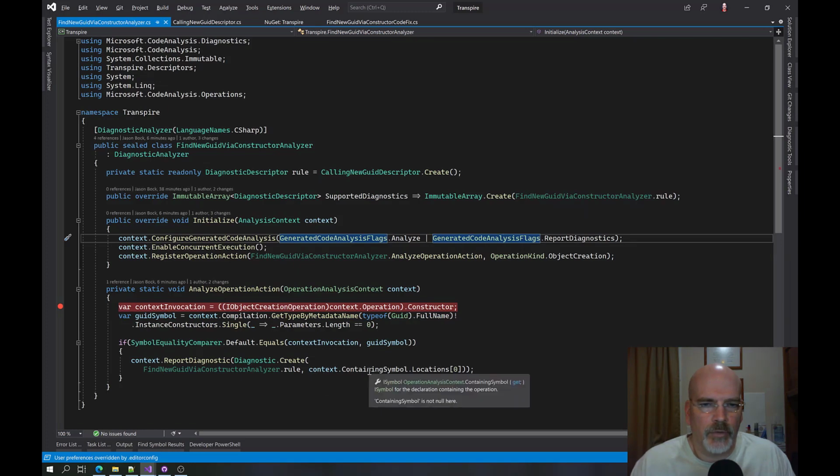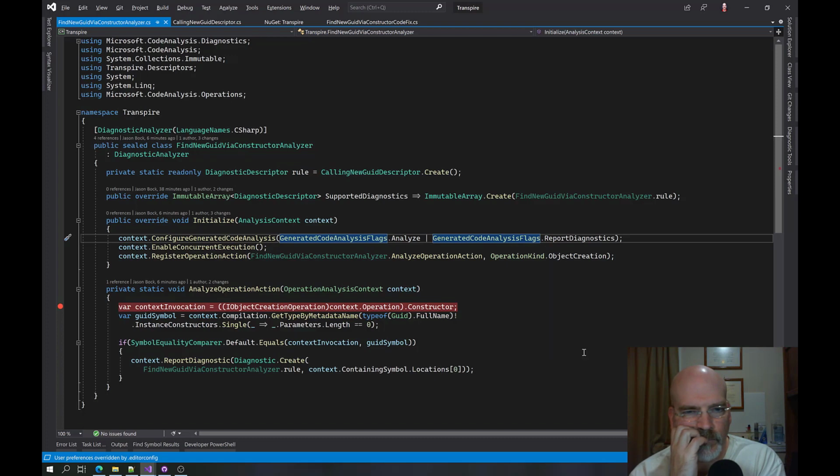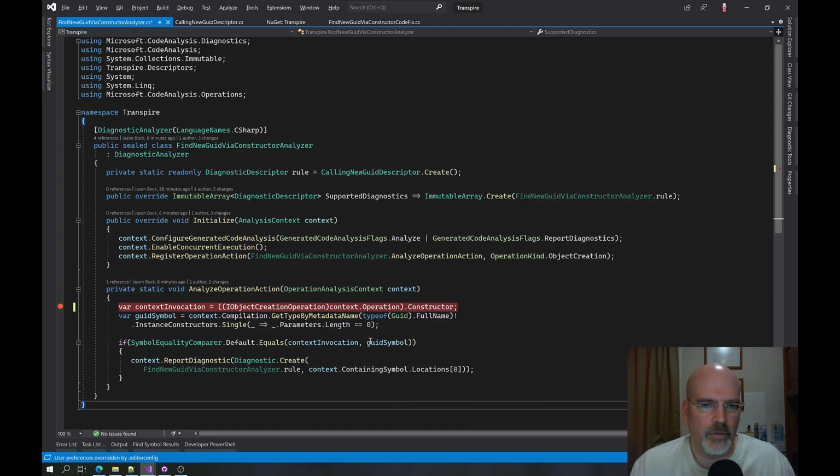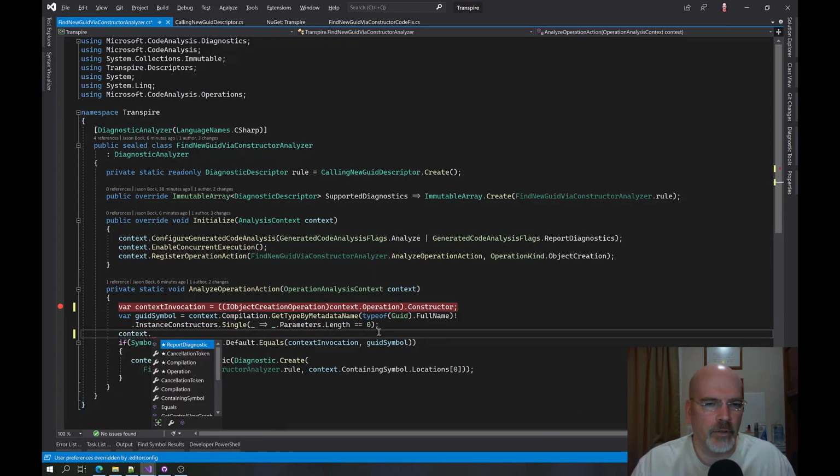This is the context, this is the creating symbol, this is the location. Is that really what I want to do though? Well, I don't want to get the location here because that's the location of the constructor. I want to get the location of where I'm actually doing the invocation. Context dot. That's the containing symbol.